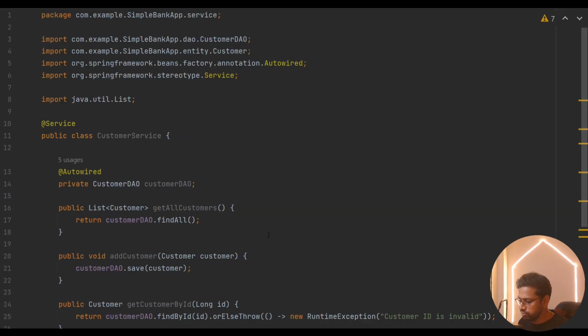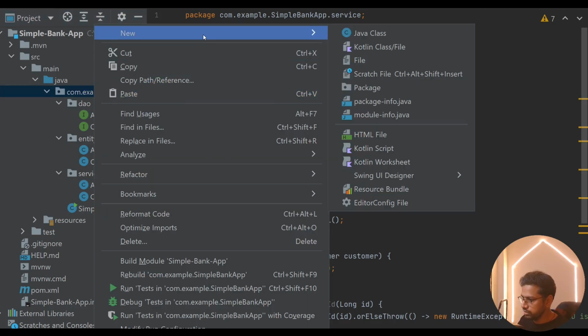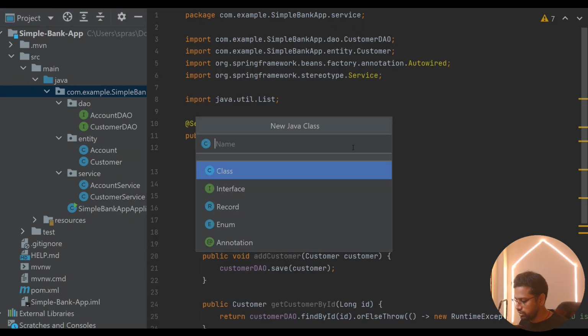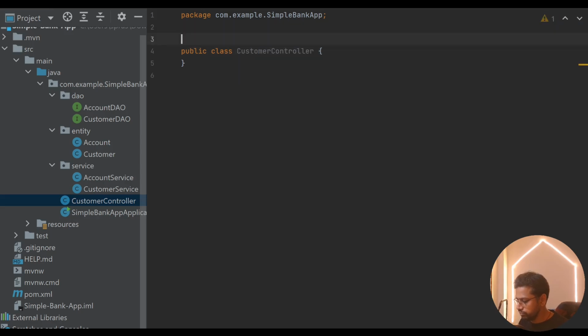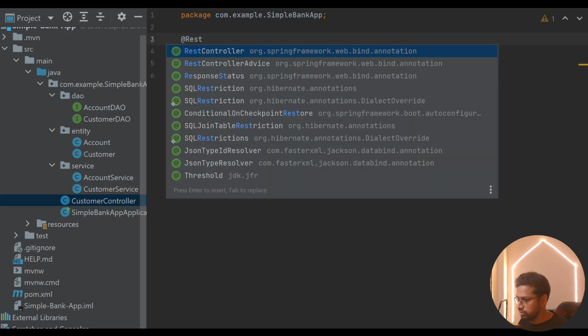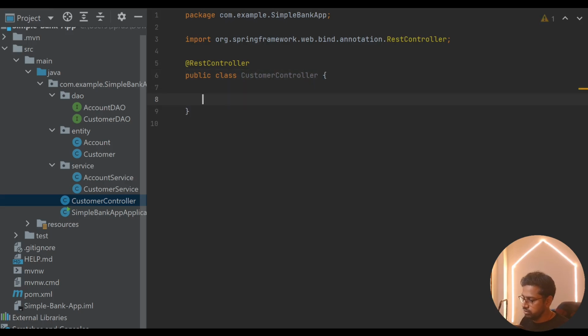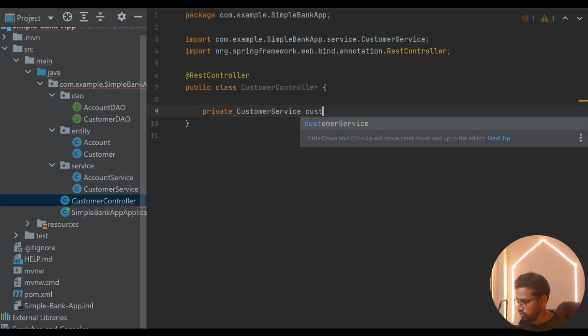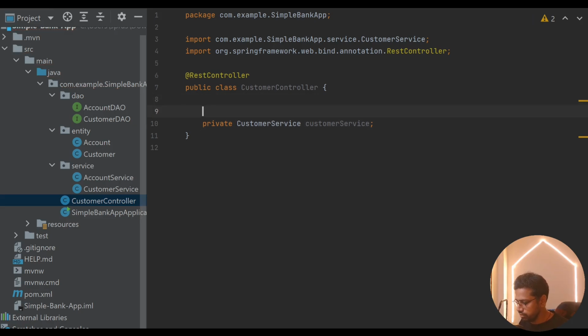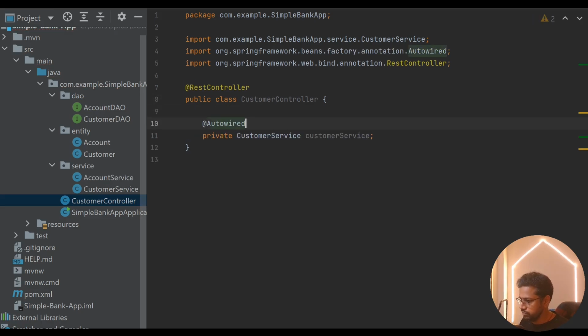Now we have to work on controllers. So let's first create packages. So Java class starting with customer controller. Now this is going to be a REST controller, so let's start with REST controller. Now we need customer service object. Let's autowire this. Okay, so first mapping is going to be to save a customer.